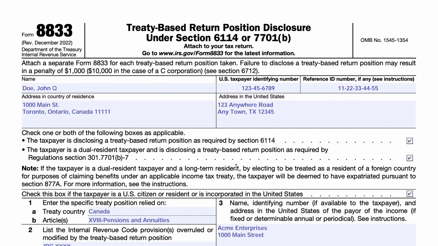Even if you'd be eligible to file a normal Form 1040, you're considered a non-resident for calculating your U.S. tax liability for that part of the year where you're considered a dual resident. So you would end up filing IRS Form 1040-NR.